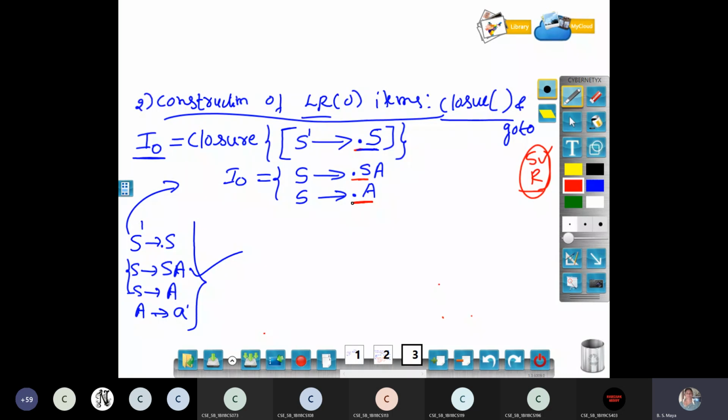See, now I got dot A. The dot is at the beginning of the production. What does the rule say? If dot A is a non-terminal, then you have to copy all the productions of A into this I naught set. The algorithm says, do you have a non-terminal A with a dot at the beginning? You just copy the A productions also. What is A now? A derives A, so A derives dot A. You should copy it like this.